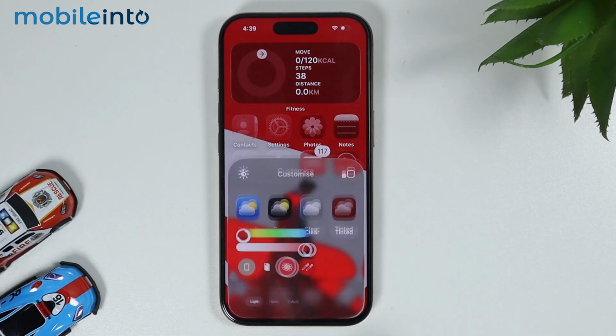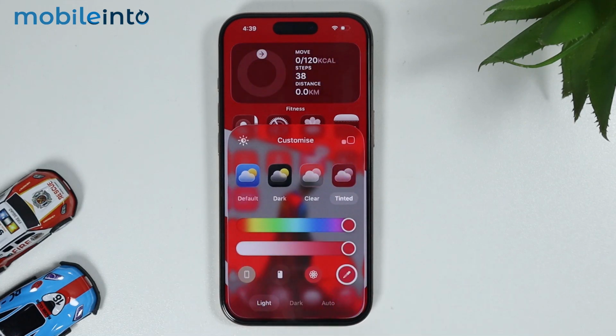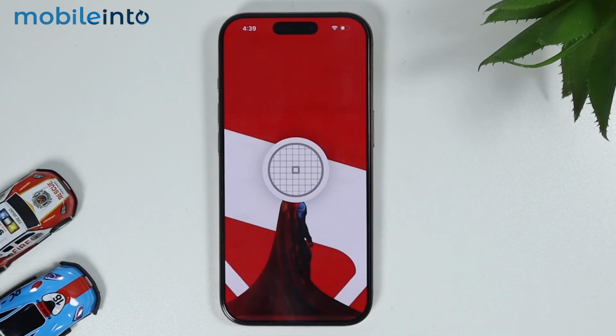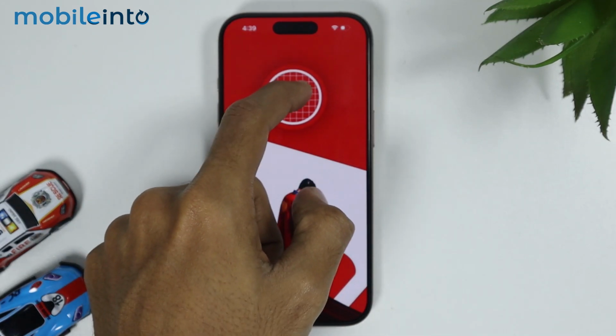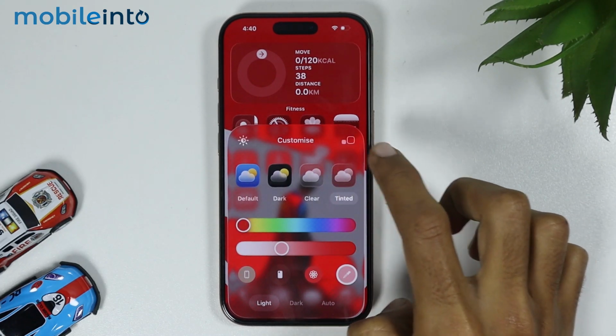And also you have the option of tinted. And from here, you can change the tint color. And also you can change the color intensity of the tint. Also, if you tap on the eyedropper icon over here, you can set any color from the background, just like that.